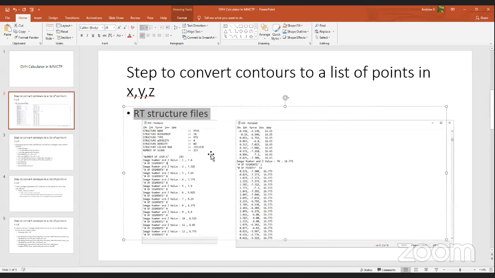You can open up these files and review them for yourselves. They're not labeled with a structure name. There's structures 001 to however many structures you have. Within structure 005 for this patient, that was the PTV1 dataset for contours.